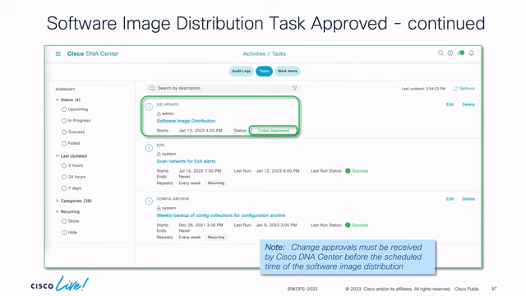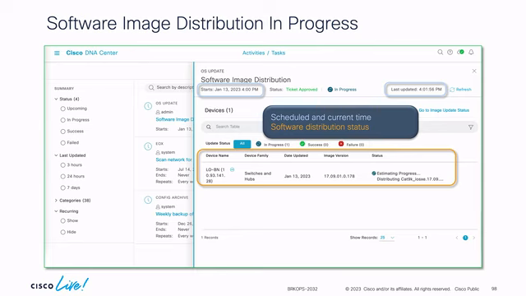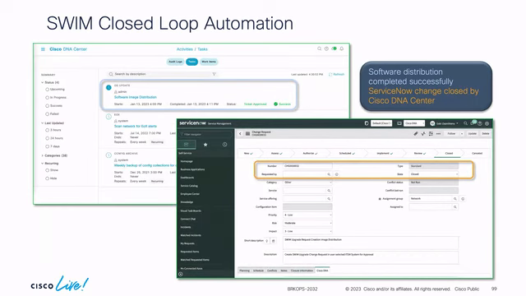So this time what will happen, Cisco DNA Center will start the software distribution at the time that is scheduled. You can see here, for example, the software distribution was started. It will take a few minutes till that distribution is done. Something very important with this workflow: Cisco DNA Center sent the software to the device, and it completed distributing that software to the device.